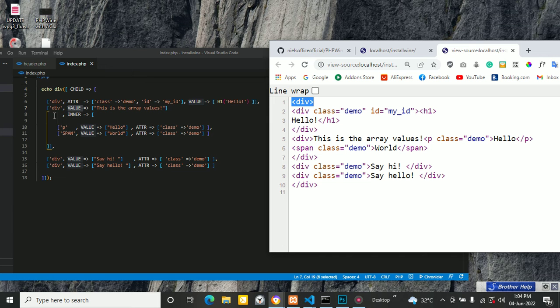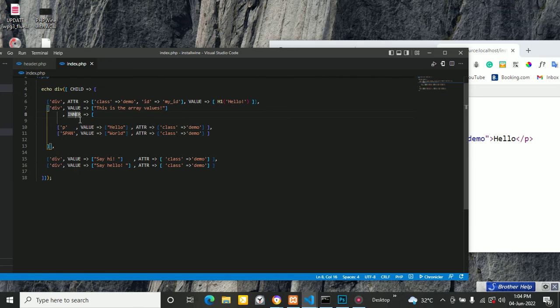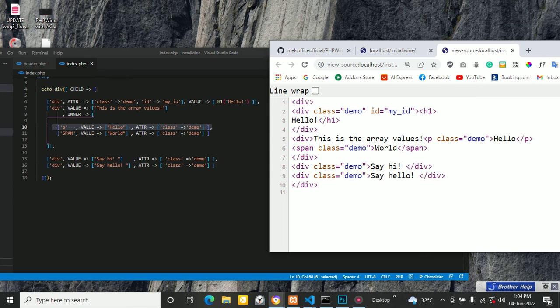So the question here, actually there's no problem, the question here is, how can I add a child for this second layer? Of course, all you have to do is use the inner key. The inner key gives you a way to add another element inside of these elements right here, like this. Remember that this second layer doesn't have an attribute, so it doesn't have any class or ID in short. So this is going to be only a value.